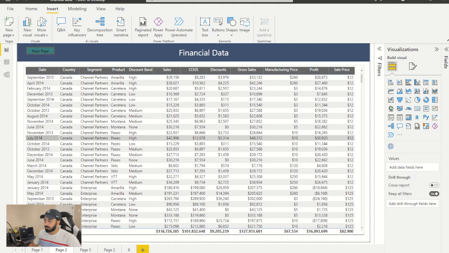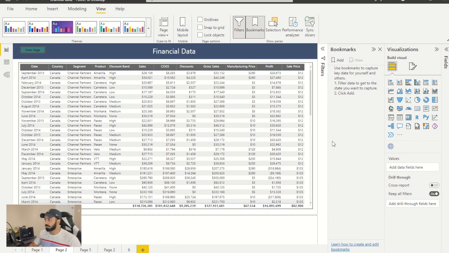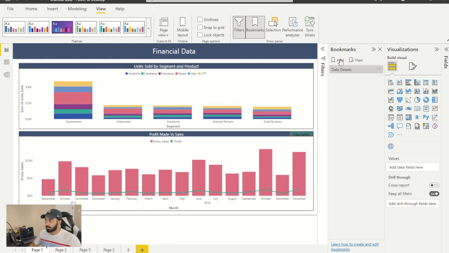Okay, that sounds good. The next thing we need to do is actually create the bookmarks. Let's go to View and click on Bookmarks. It will open up a new tab here. So let's start adding bookmarks. Click Add. I like to give it a name instantaneously, so maybe just "details" or "data details". Then for the first page, create a bookmark as well. Let's call it "main".